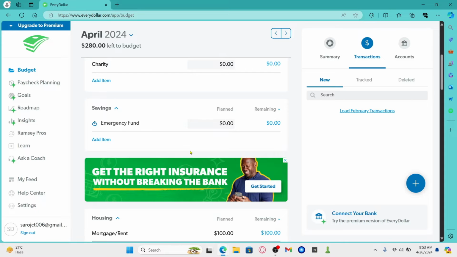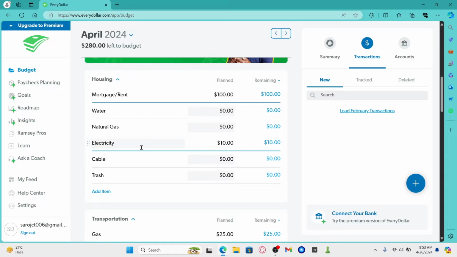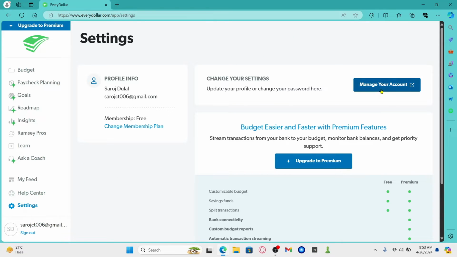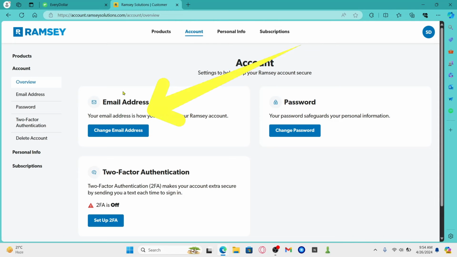After logging into your account, you will be taken into your dashboard, from which if you wish to change your email address, click on settings at the bottom left section first. You can then click on manage your account in order to change your email address. And now from the account settings page, you will find change email address.